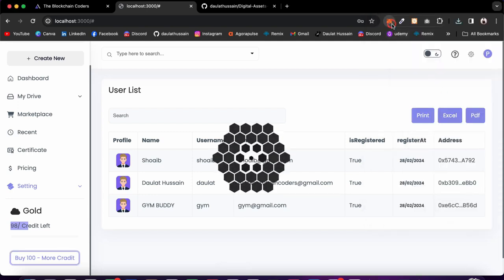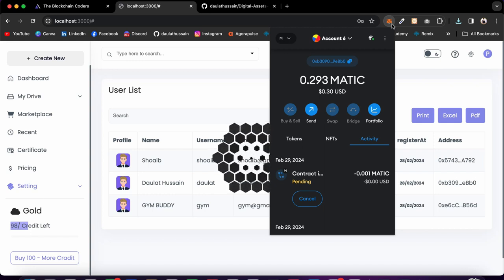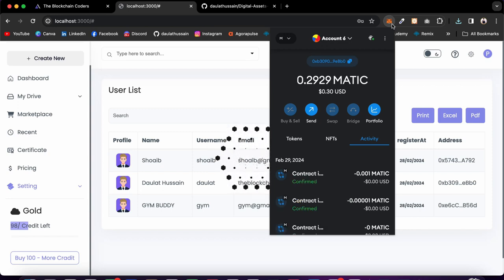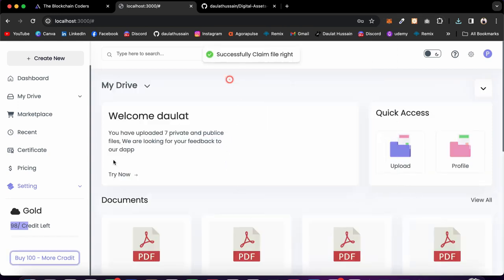So let me open it up, and here the transaction is happening. Just wait. Once the transaction completes, I'll receive the fund in my contract owner address and this credit will go up to 100. So here I have successfully made the transaction, and the transaction is completed, but this will take a little bit of time to reflect here.